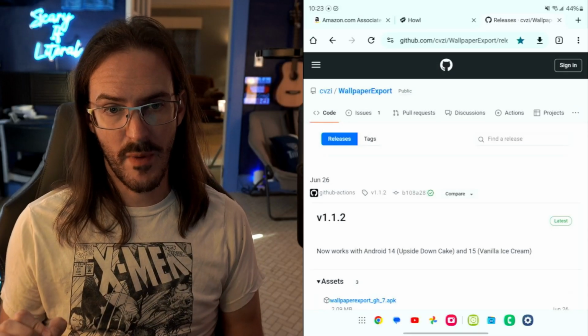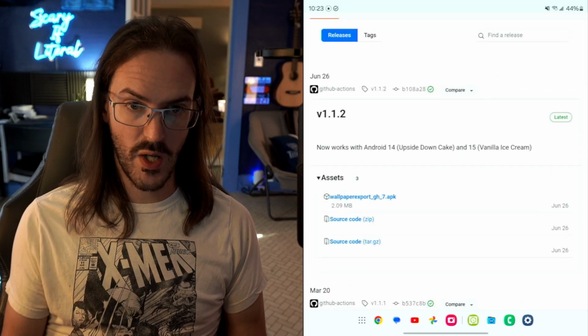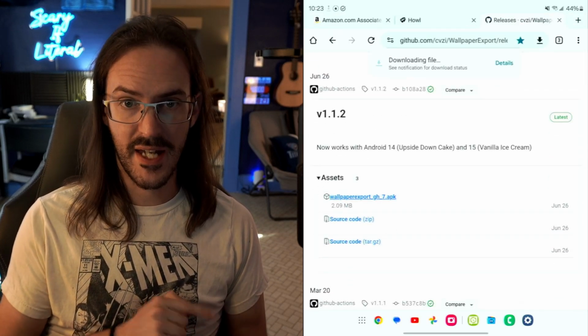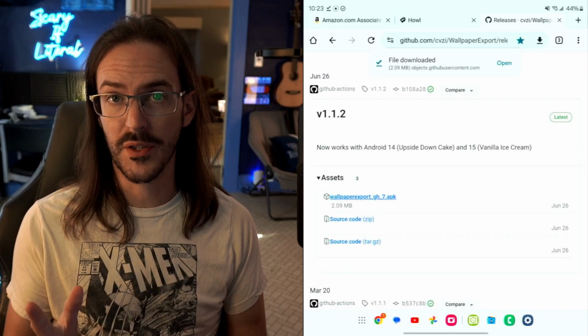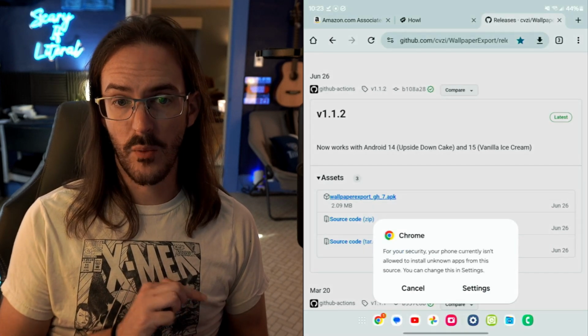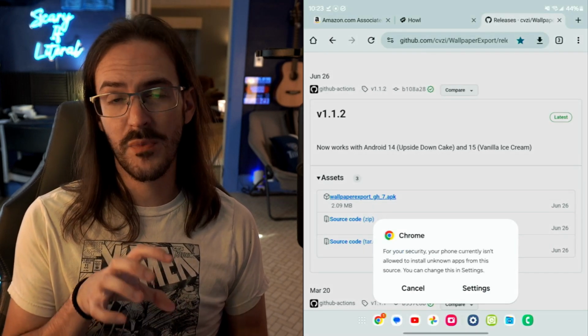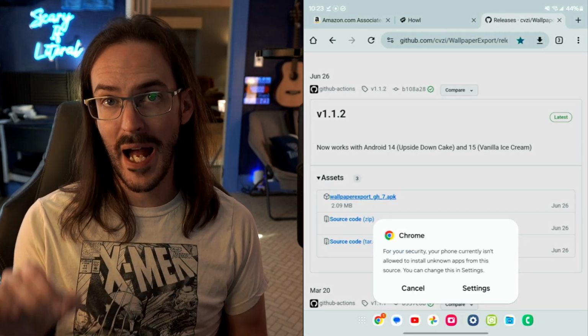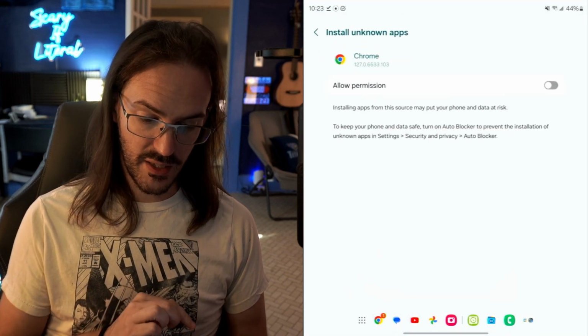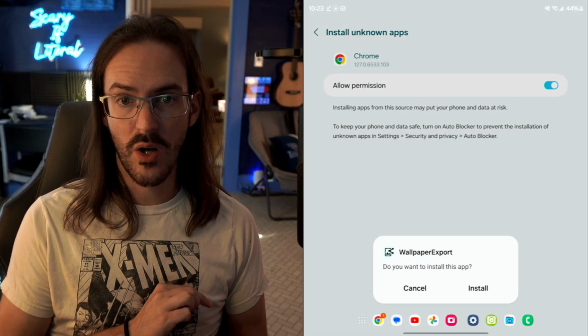We're going to jump over to my Z Fold 6 where I have loaded up this webpage. We're going to click on the APK. It's going to go ahead and download for you. At that point, you're going to click on open. And what's going to happen is it's going to tell you that Chrome doesn't have the ability to install apps from unknown sources. Simply click on settings and then allow permissions.